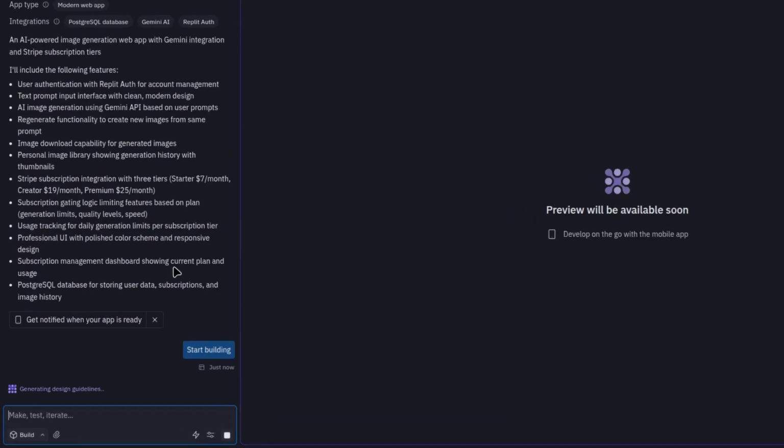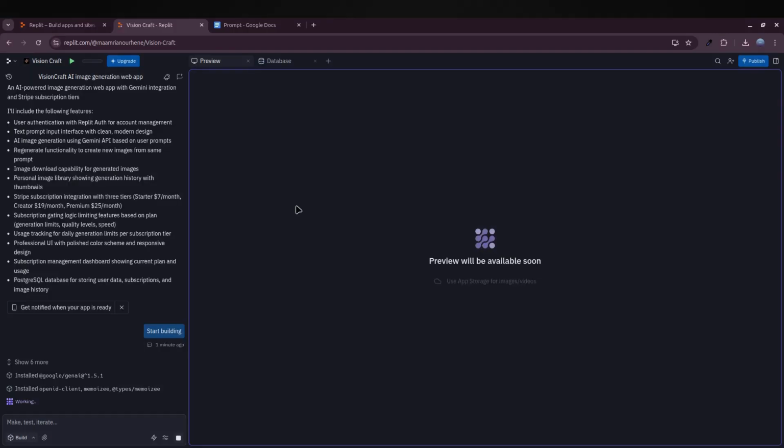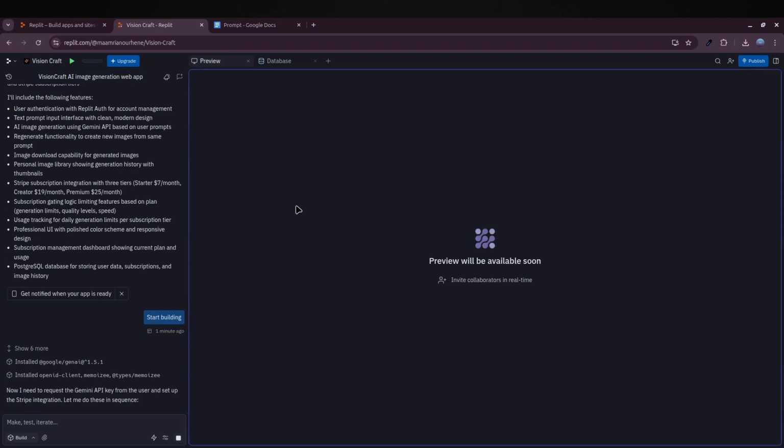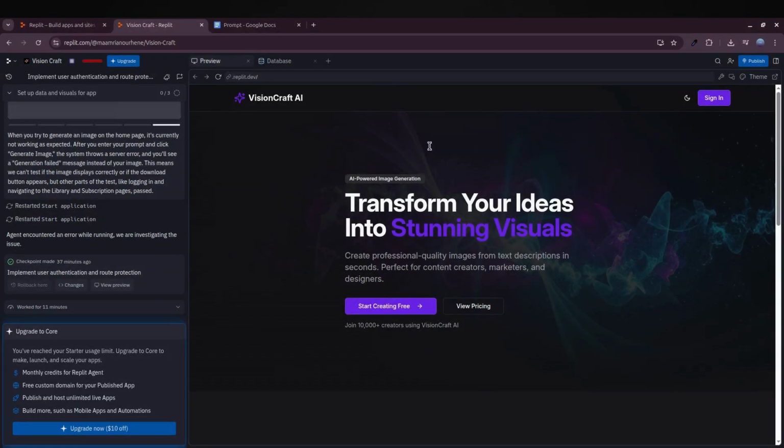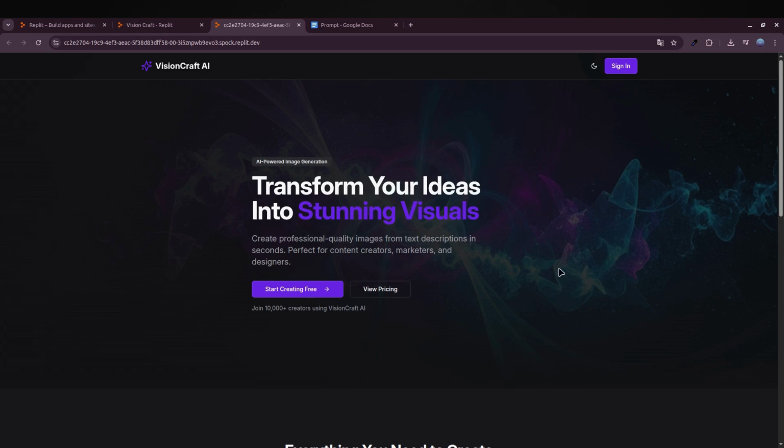Remember, we set up 3 plans. Starter at $7 per month with a limited number of images. Creator at $19 per month with 250 images. And Premium at $25 per month with unlimited HD images. Since the AI is building the entire app from scratch, it's going to take a little time to put everything together. I'm going to let the AI do its thing and check back once it's done. Alright, here we go. The initial version of VisionCraft AI is ready. Let me open it in a new tab.